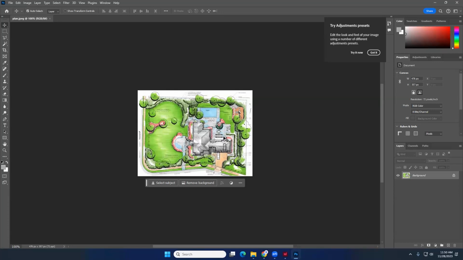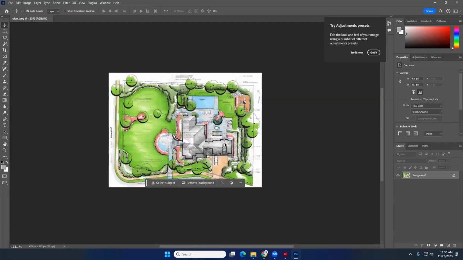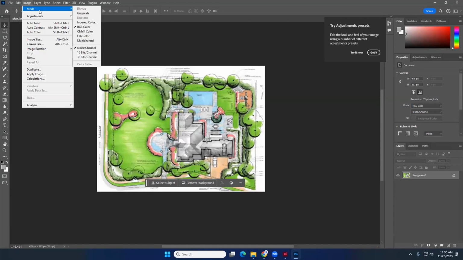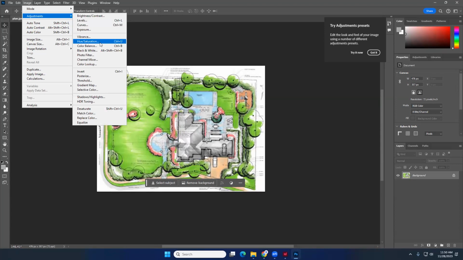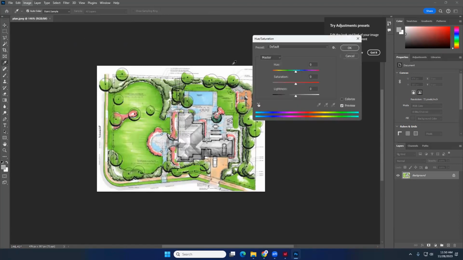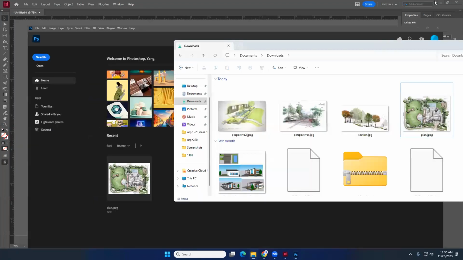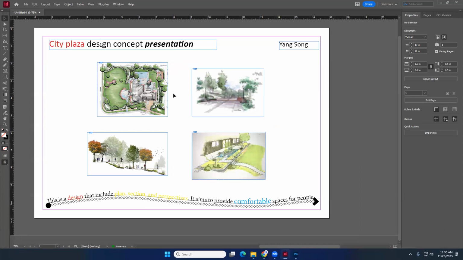Anybody remember? Yes, saturation. You go to image adjustments, hue and saturation, and I can make them black and white. So I can make them look like this, right? If I click OK, I click save, just save it. And then if I go back to my InDesign, see, it automatically shows it.